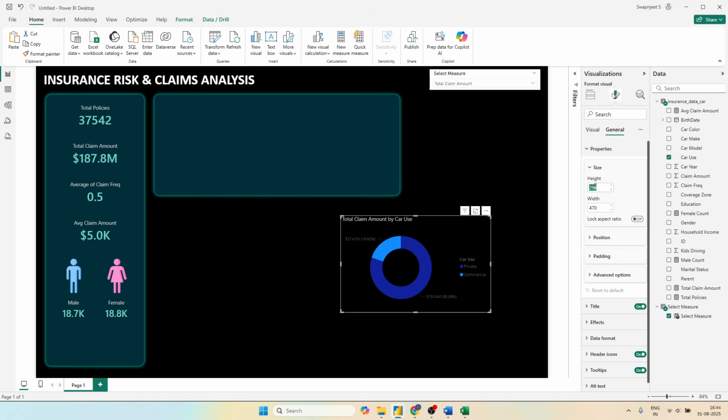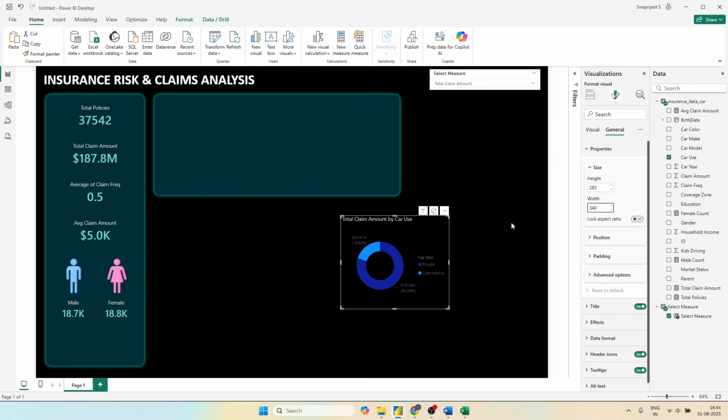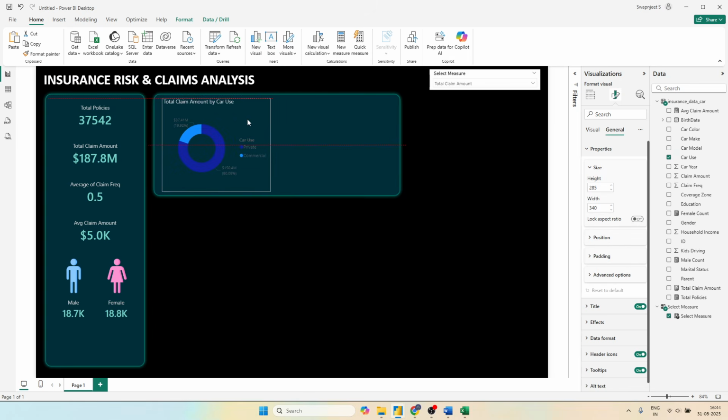Okay, next I'll go to Properties, and I will specify the height and width for this. Let's say height I will choose as 285, and width I will specify as 340. Okay, and I will bring it and place it over here, take it at the top and here.